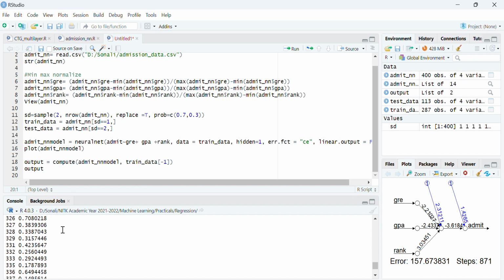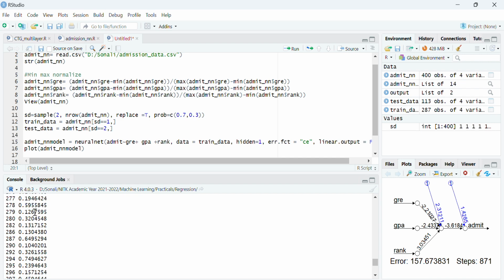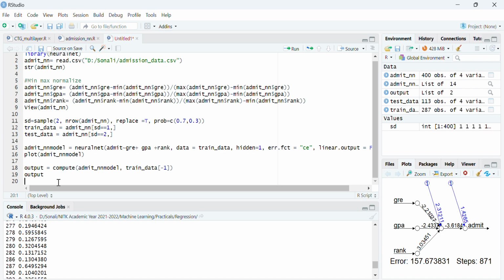Now what form is this output in? See, it is in decimal form. It is a classification problem, so you want the output as either 0 or 1, right? That we can adjust. These are all probability values, and values less than 0.5 will converge to 0 and values greater than 0.5 will converge to 1. That's fine. But looking at so many outputs for 400 values is very difficult.